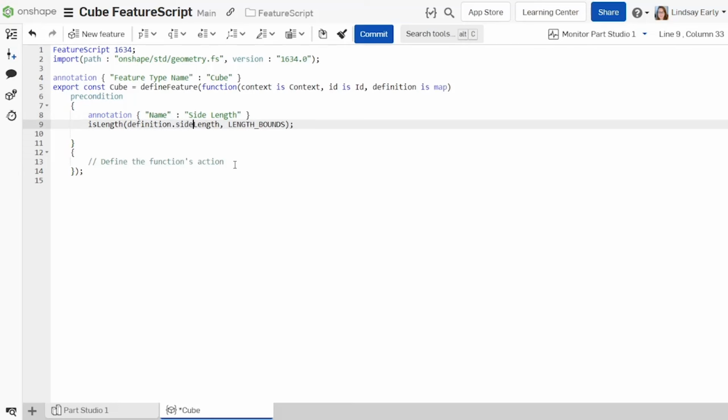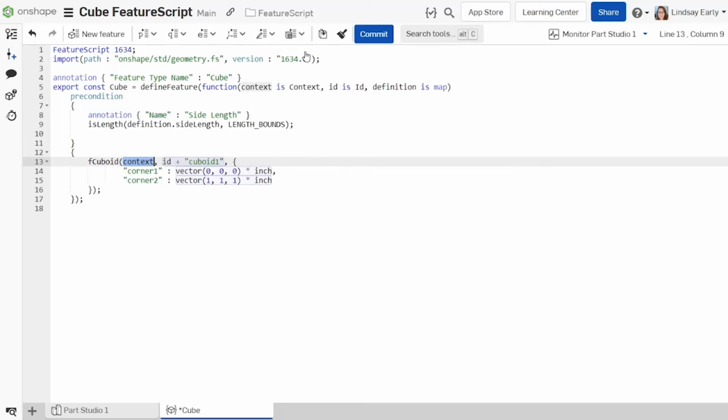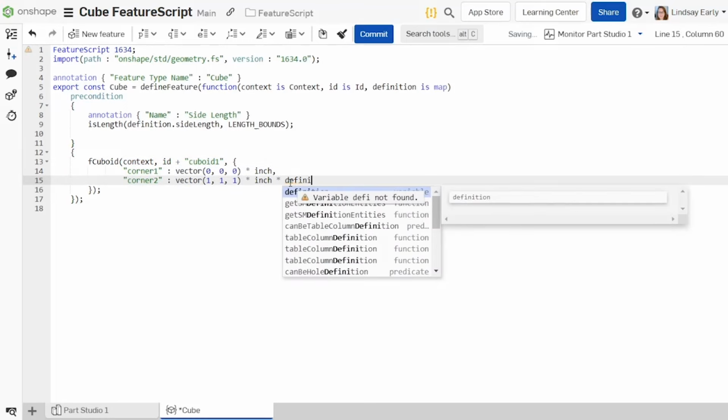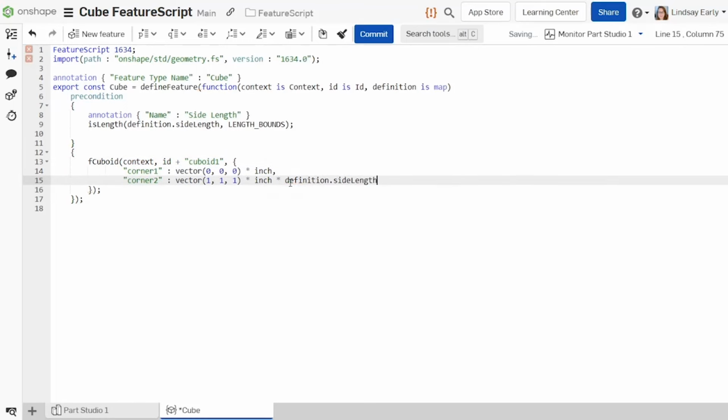Move the cursor into the body where you define the feature's actions. Select fCuboid under the Operation Functions menu. This function takes in two inputs for the opposite corners of the cuboid shape. Multiply the vector for corner 2 by definition.sideLength. Remove the inch units from corner 2 because side length already includes units. Select the Commit button to commit the changes to the custom feature.